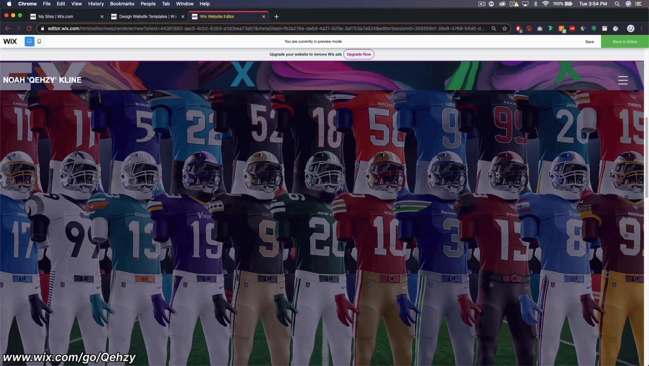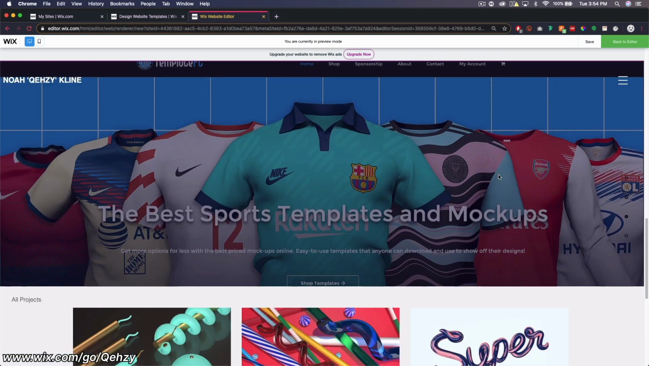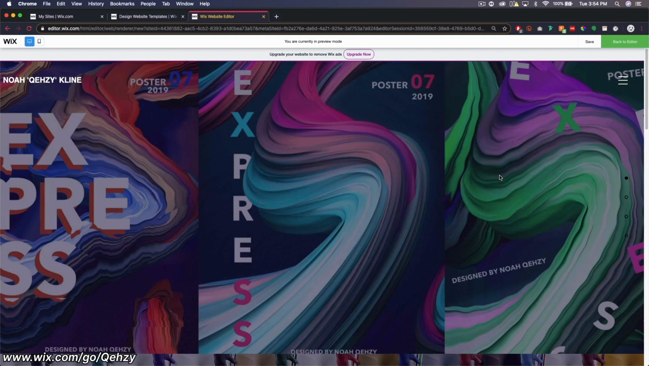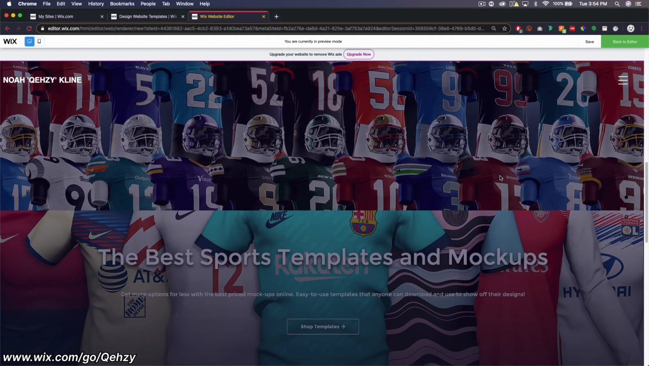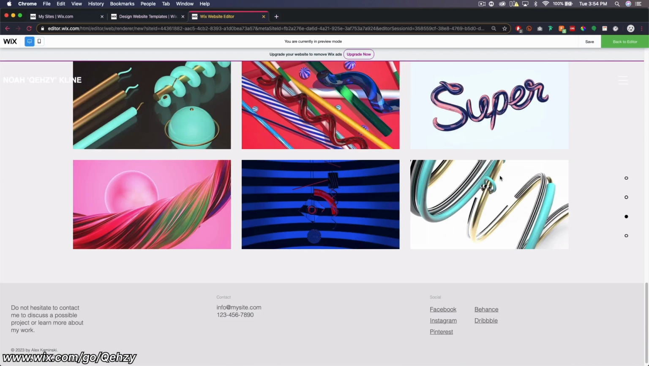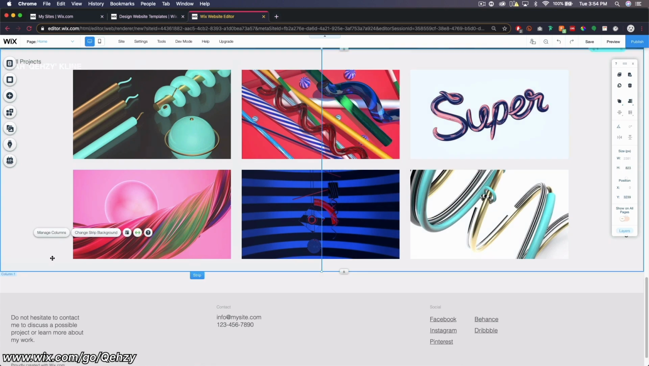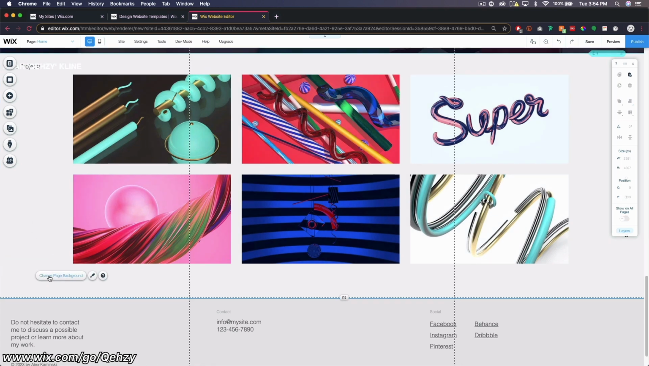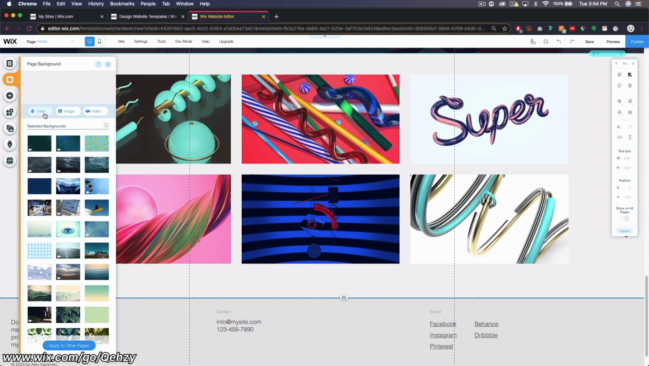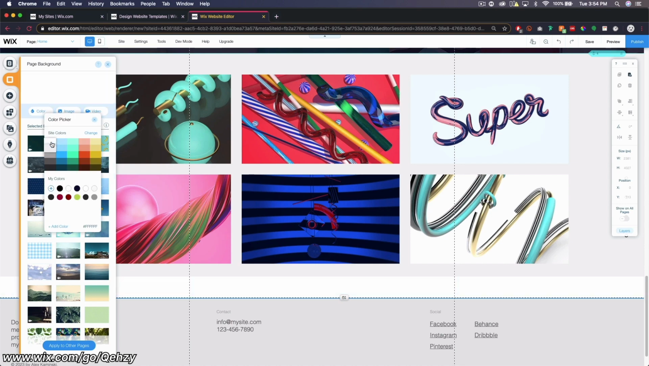So here's my website so far. You can see if I scroll here, we have that parallax effect on all those images. Looks really nice. I really like that. And then we get to the bottom here. Let's go back to our editor real fast, and I'm gonna actually change this background color. Change page backgrounds. Go color, and let's just go white.